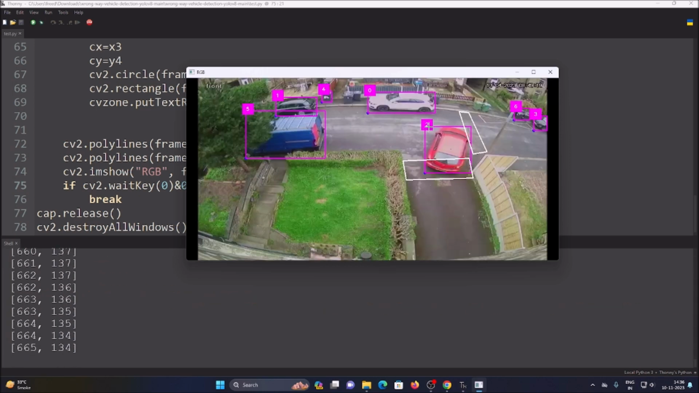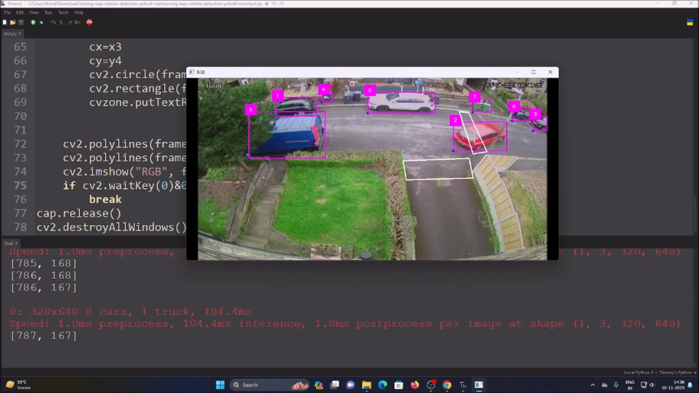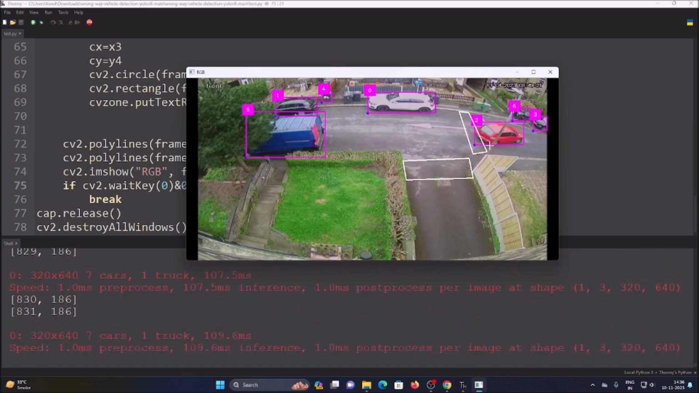So now, as you can see, for this car we have ID 2. The ID 2 means our tracker is perfectly tracking. So let's watch this car. This car is basically passing from this area to this area, and the ID is 2. So now the ID is still the same. Here it is, as you can see, the ID is still the same. It means our tracker is perfectly working.